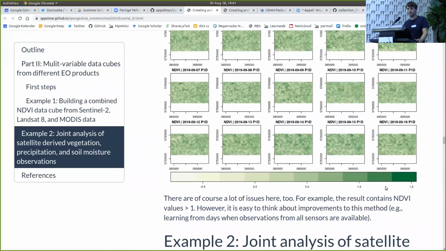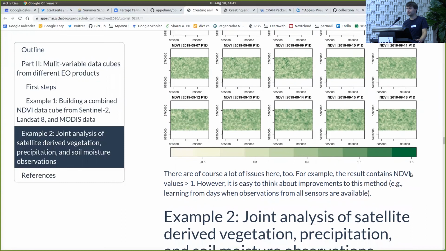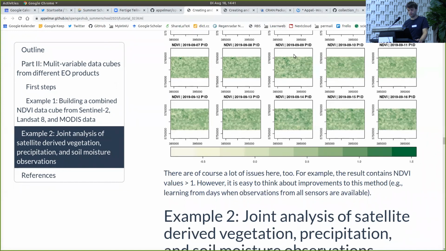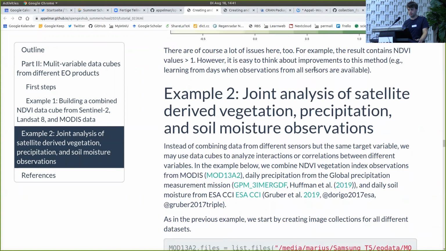But anyway, I hope this shows how you can do things with separate data sources, bring them together in one dataCube, and then work with them. I hope that gives you some ideas of what you could do with your own data. Are there questions on this example for now? All right, so let's go on with the second example.